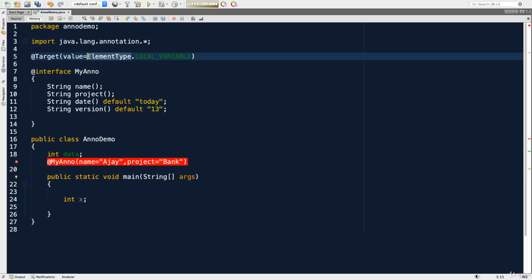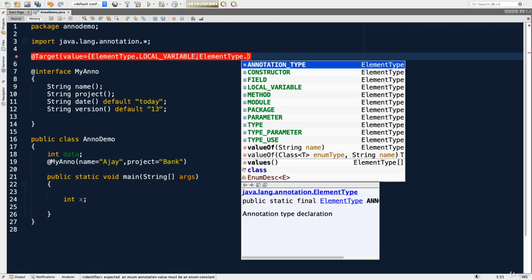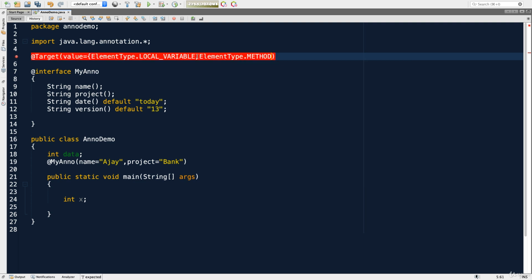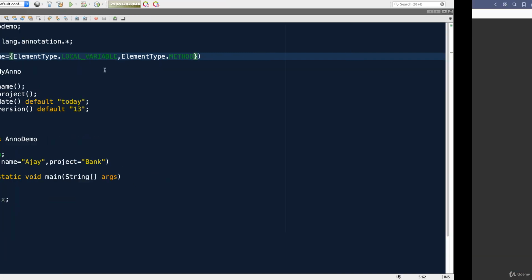There is one more thing. I can give an array of values also. Here, ElementType dot, I will give METHOD also. So this will be allowed here. When I have written it over a method, then it is allowed. So I can give the target of this annotation where I am going to use it. If I don't mention anything, it is useful everywhere. So this is about the target.